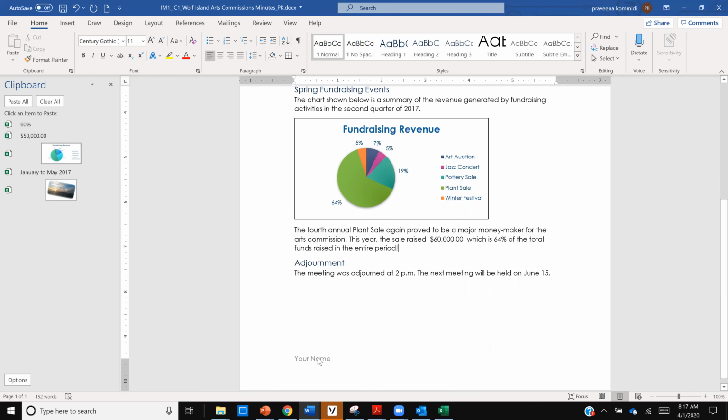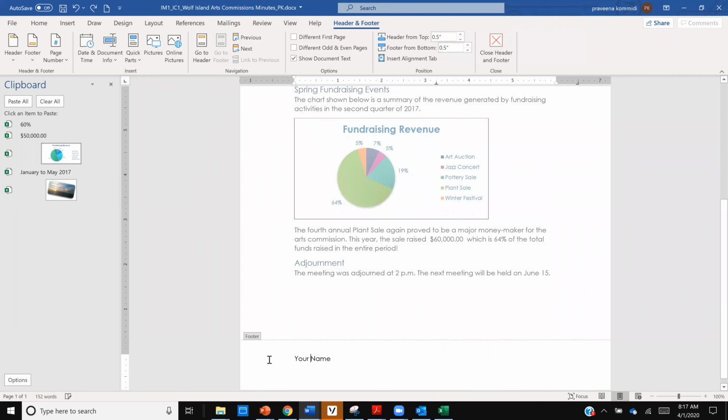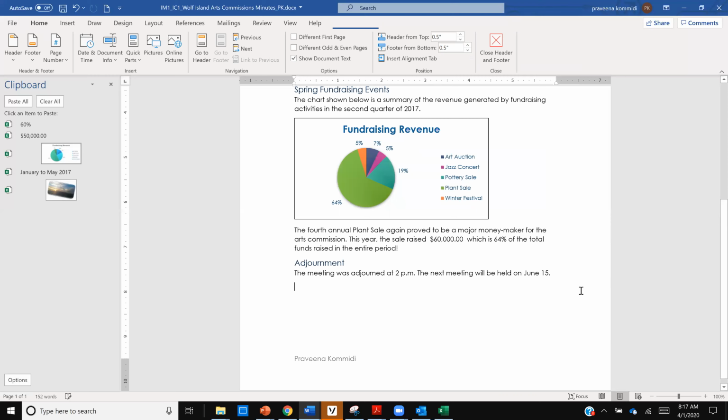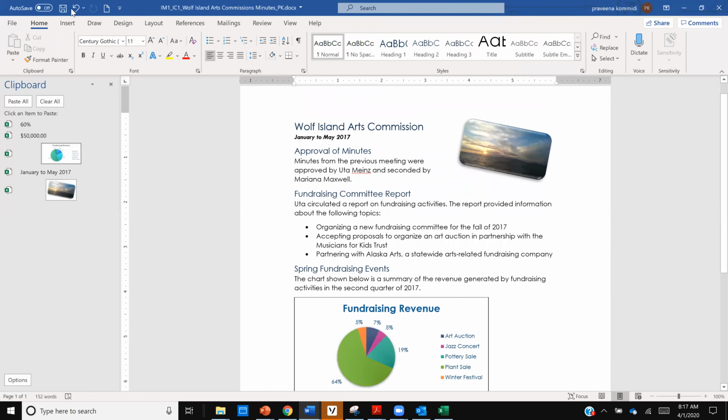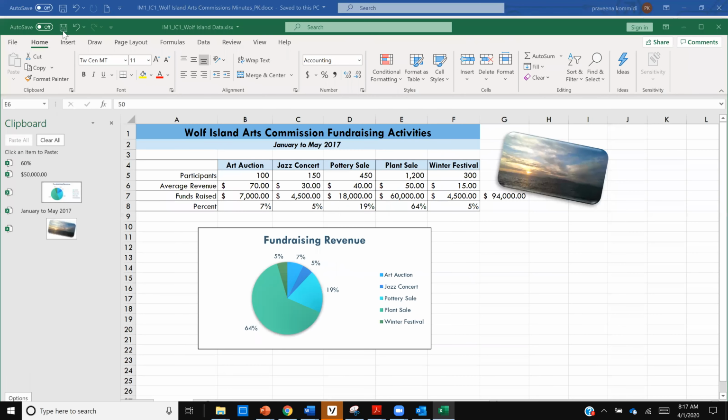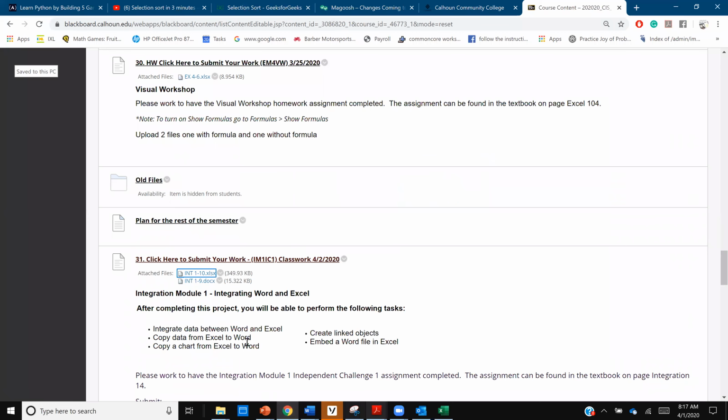Okay, let's go ahead and add our names here. And that's it. That's this exercise. So go ahead and save both of them. Save both of them and make sure you submit it. And for this one, make sure you submit the formula sheet also. So that's all, guys. So they go right here.